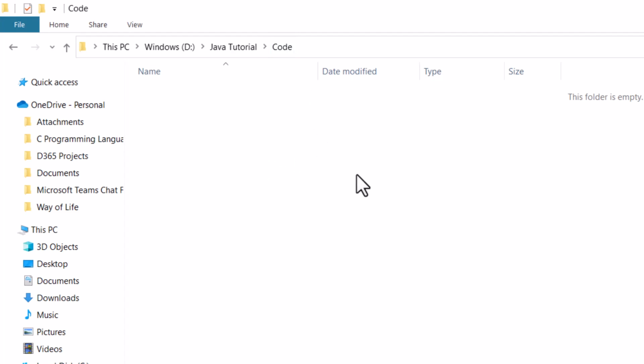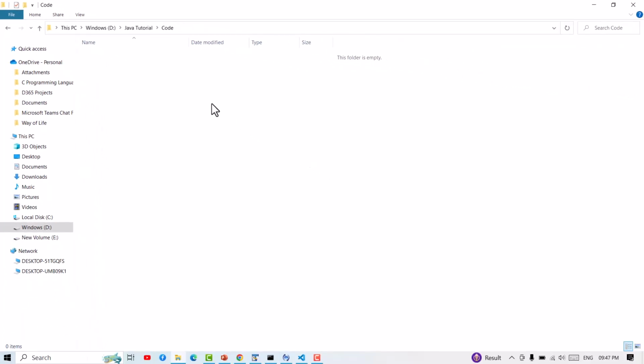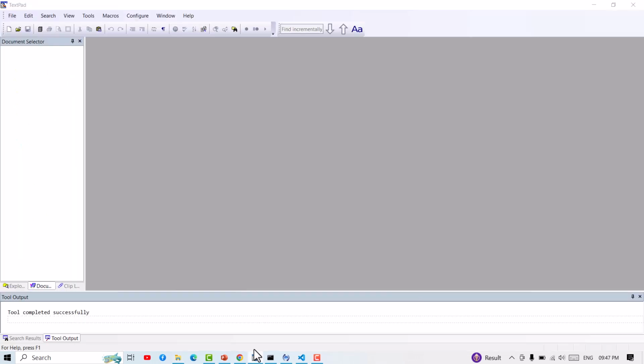To write a simple code we need a code editor. In the market various types of code editors are there. You can use any type of code editor to write your code, but specifically in this tutorial we will talk about one code editor, that is TextPad. So here you can write your code. But remember that you should have installed the JDK, Java Development Kit, on your machine, otherwise you will not be able to compile and run your code.